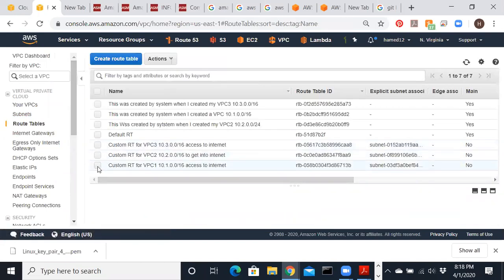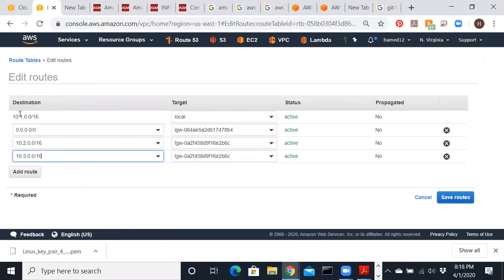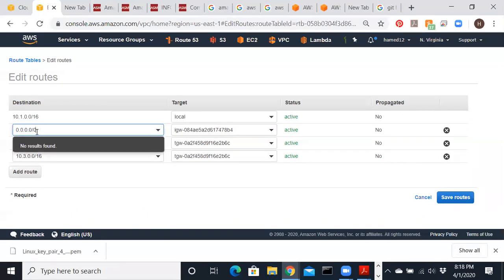I went back to PC one, I clicked the route tab and I clicked edit. We already have this and we already have that. Now I add these two guys. This network one is, so I add network two and network three. I point to the TGW, the transit gateway. That's one part we did.